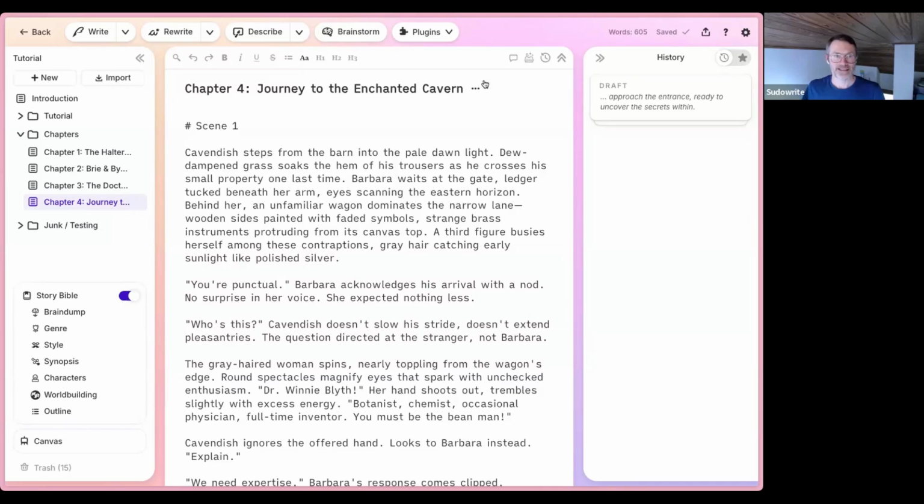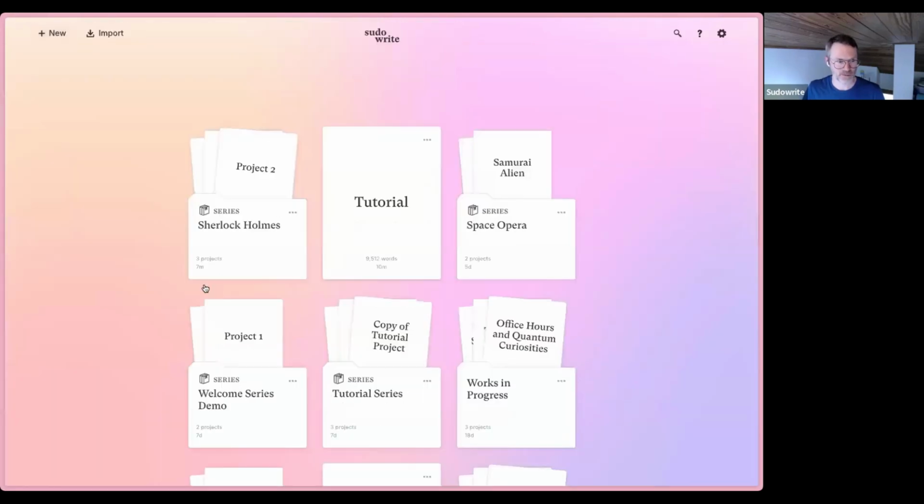So that is chapter continuity. That is linking documents to your outline, and that is the last step here of the Story Bible process. I'm going to circle back to questions.